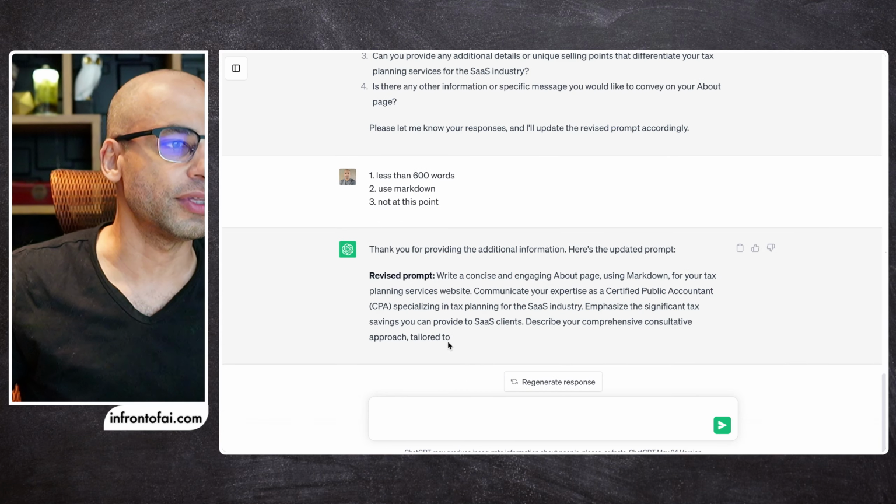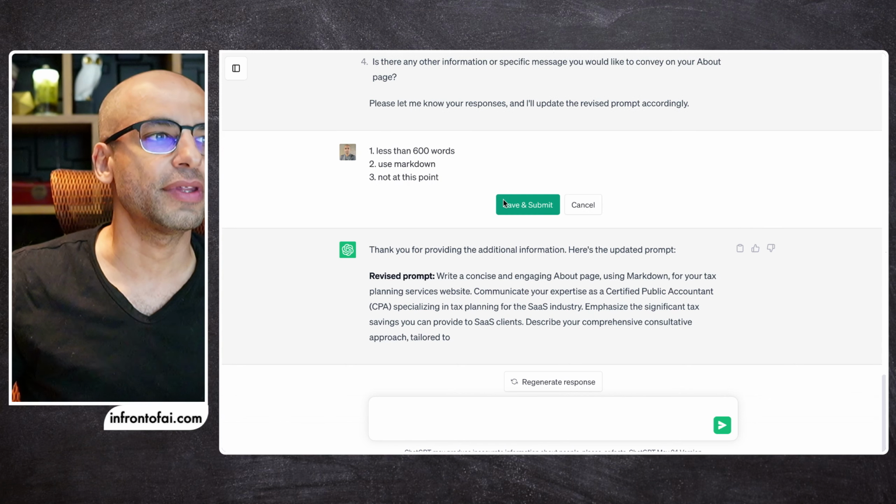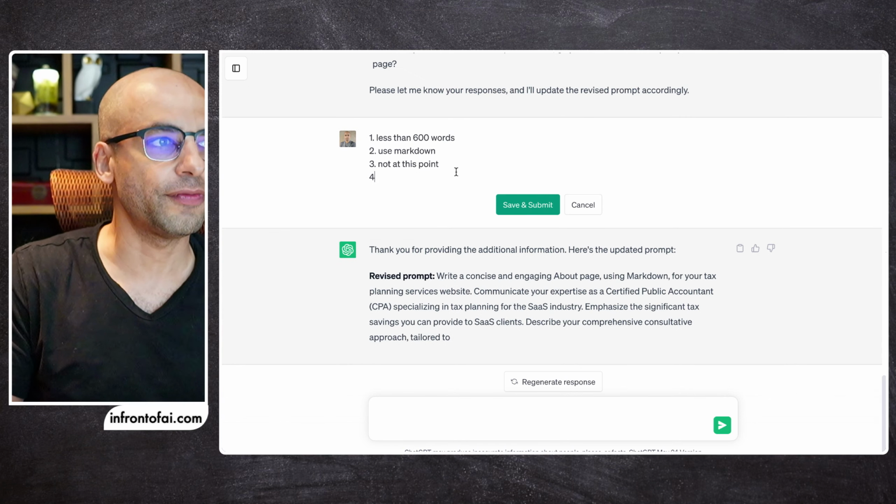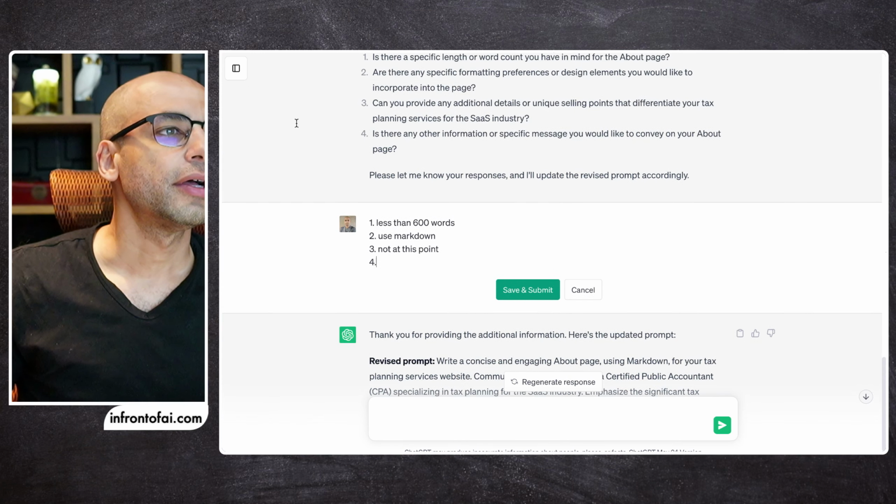Oops, I clicked on the generate. Let me go ahead and finish typing this here. So not at this point. So number 4, is there any specific information or specific message you would like to convey about your about page? Not at this point. Okay, so I'm going to have it go ahead and submit, and then give me its best approximation of what I should actually use for it.